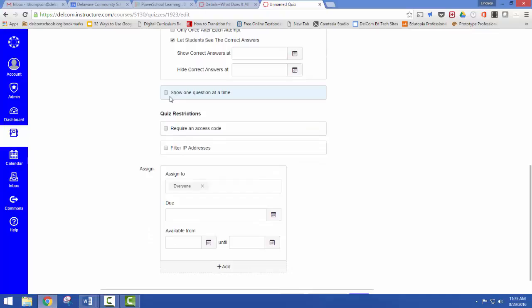You've got one question that relates to layout and format. There's the default, which is all questions are on the same page, so students will scroll down. There's also the option that you show one question at a time, and students would then need to move in the bottom corner from one question to the next.